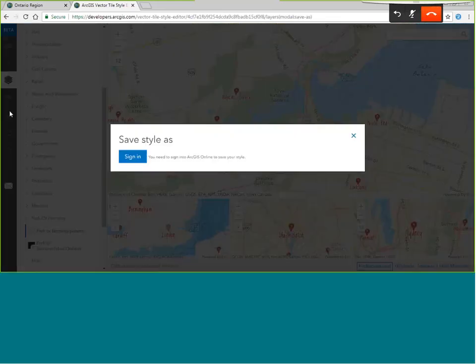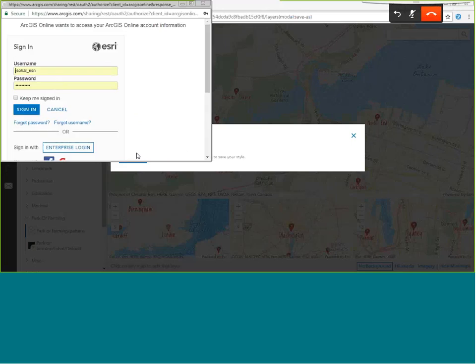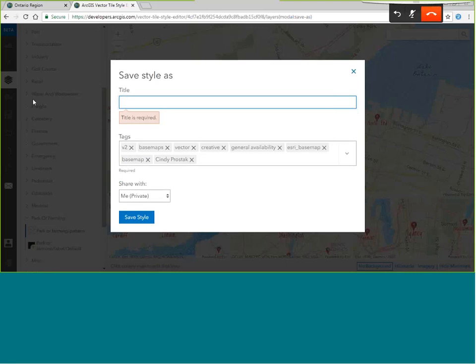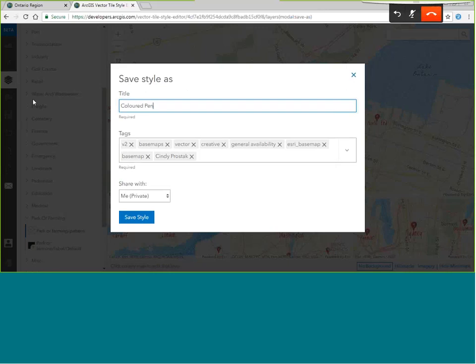and I'm just going to go ahead and save this now. So it's going to prompt me to go ahead and sign into my organization, and so it's already going to link me now to my organization here, and I'm going to call this now my colored pencil base map. And you can start to see here as well that it starts to add in its own tags. And I'm going to share this into my organization as well and save this style.